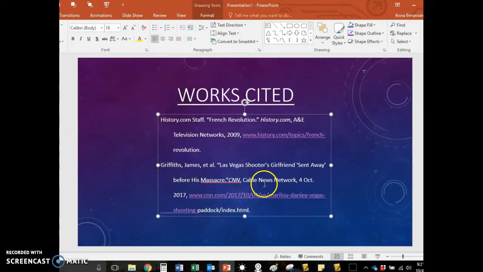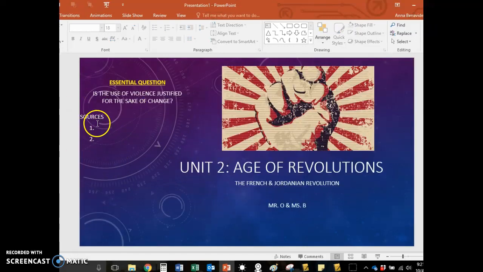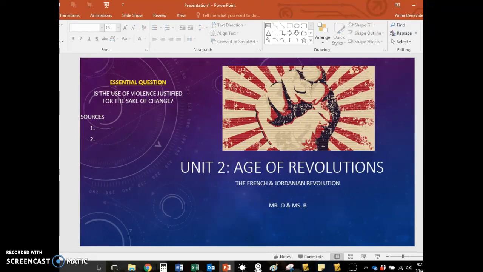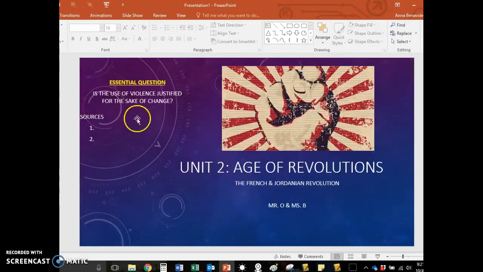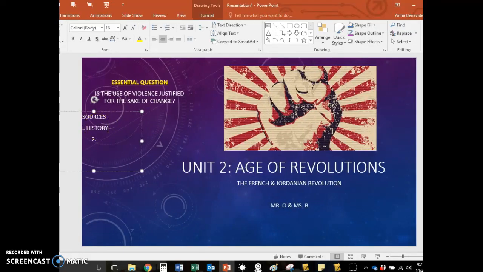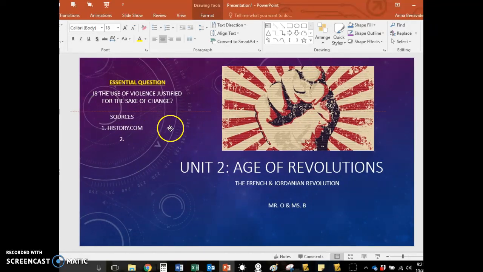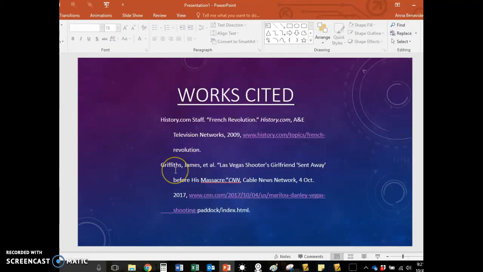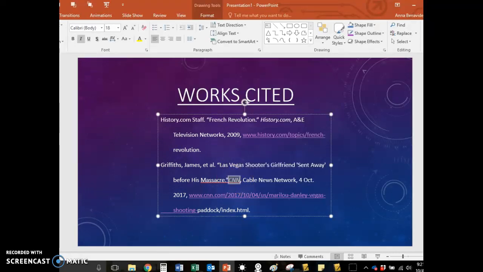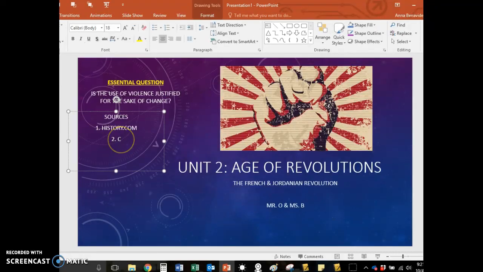Okay. Now that I've created my Works Cited page, I still need to go back to my cover slide to list the names of the 2 sources. Now, this particular source was from history.com. So I'm going to write history.com. I'm not going to provide the link. I'm just providing the name of the source. This particular piece of evidence came from CNN because that's the website I was on. So I'm going to type CNN. Let's format this so that it looks nice.